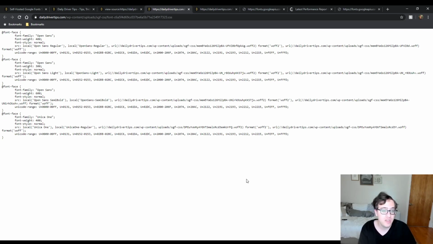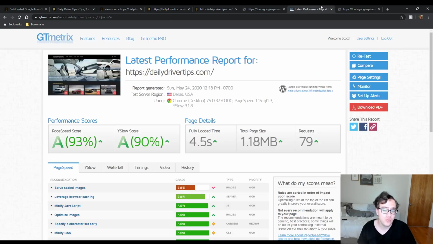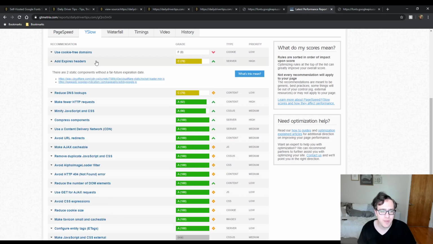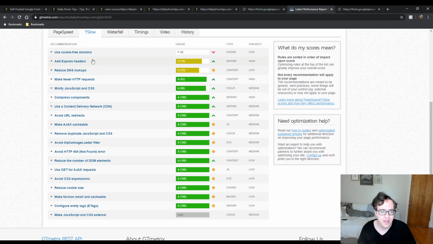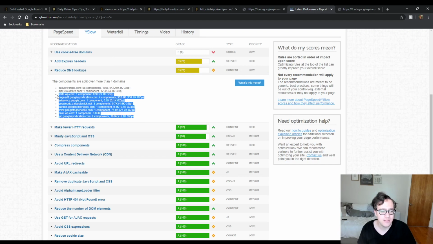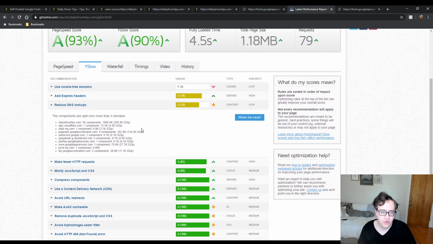So this will remove the expires headers warning, but we also will reduce the DNS request count. As you can see, the expires header warning for the Google font went away. And we also no longer have any requests going out to the fonts.gstatic domain for the Google fonts.